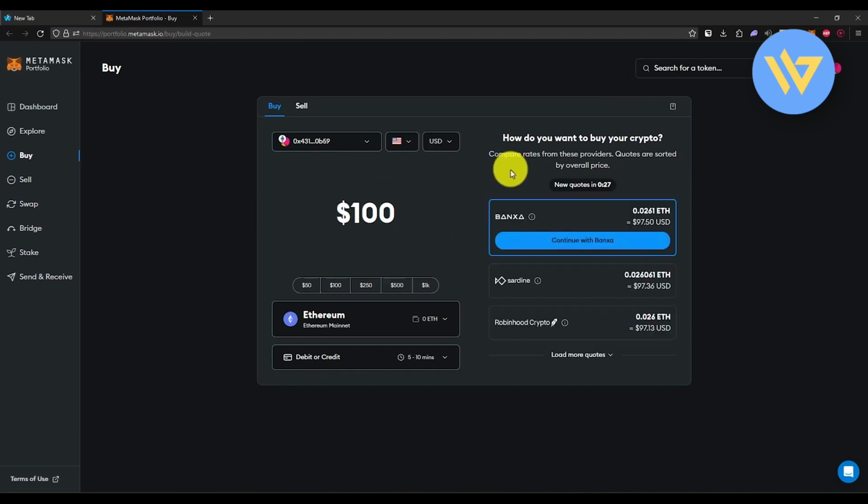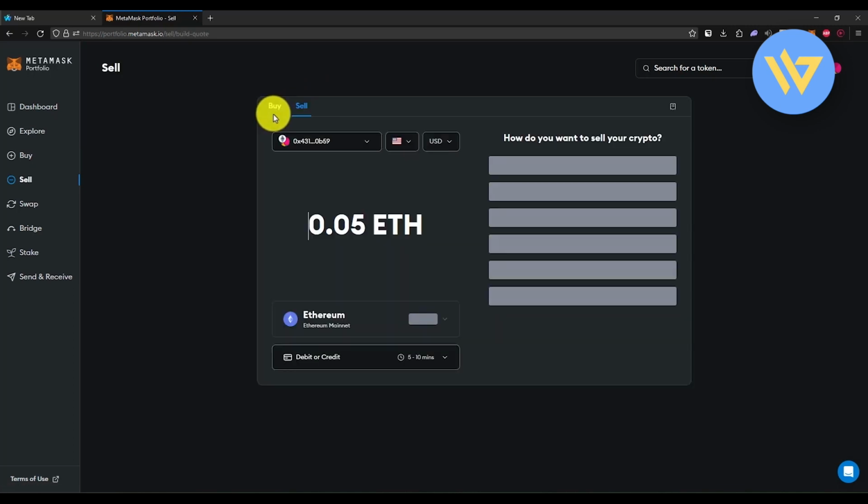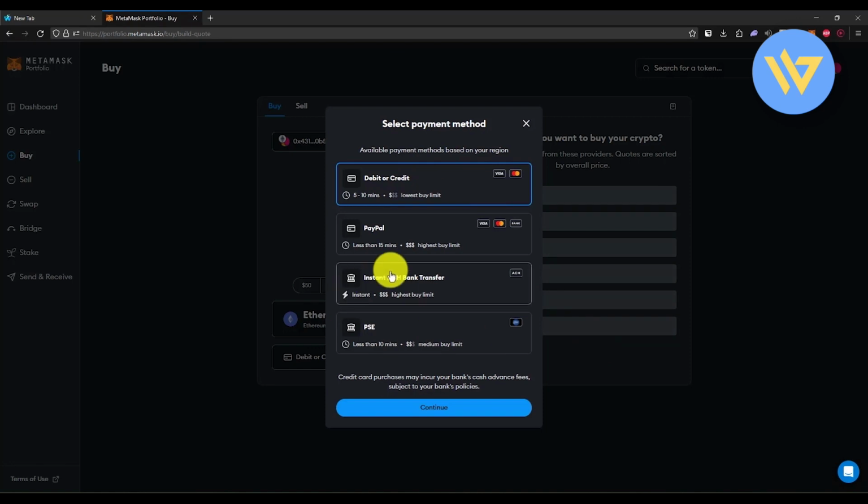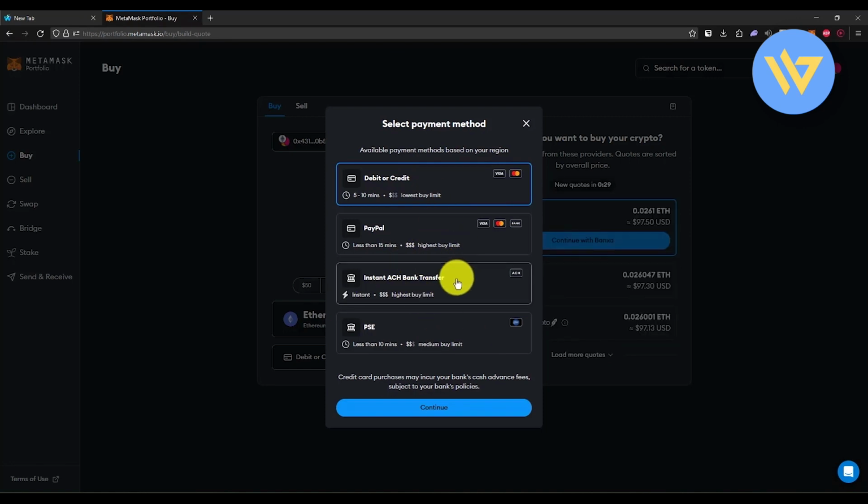Now in order to buy crypto, you will just simply choose buy or sell. As you can see right over here, you will have both the options. Then you can just simply choose your payment method right over here. Now depending on the payment method, there will be a lot of crypto available, and there might be a lot of crypto that are not available. So just choose your payment method properly.